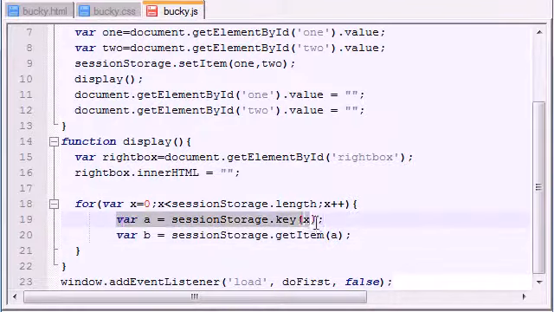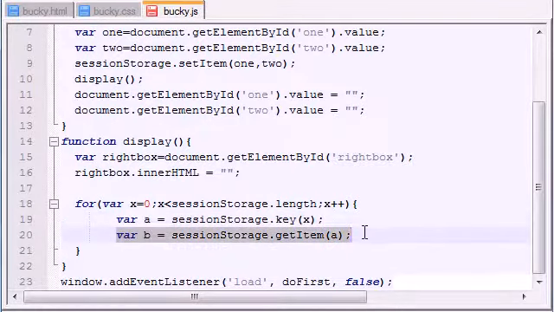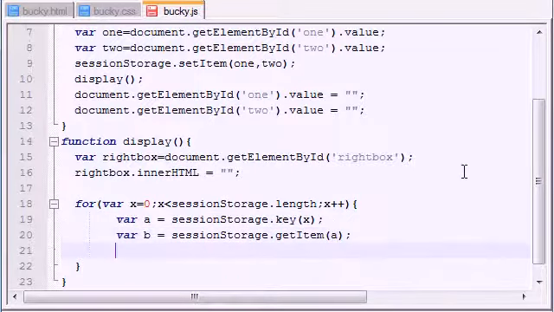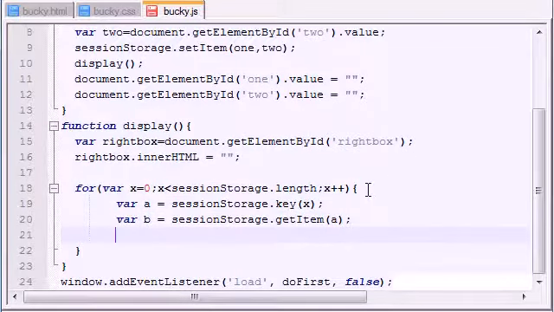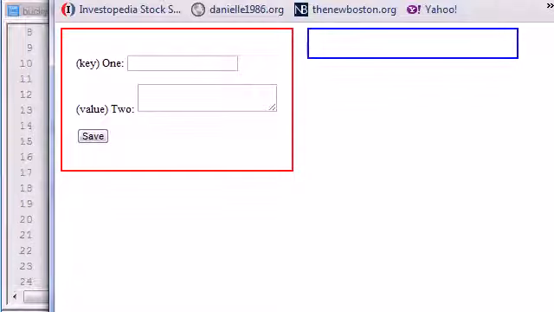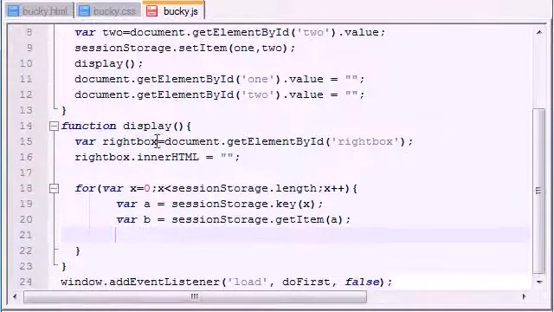So now that we have the name of the variable or item and also its value, we can start printing it out on the screen. In order to print it out in the right box, we first need to access this right box, like here. I can go ahead and grab this whole thing, and grab the inner HTML, and I'm going to explain this.